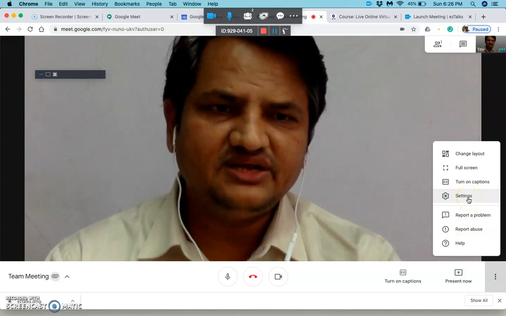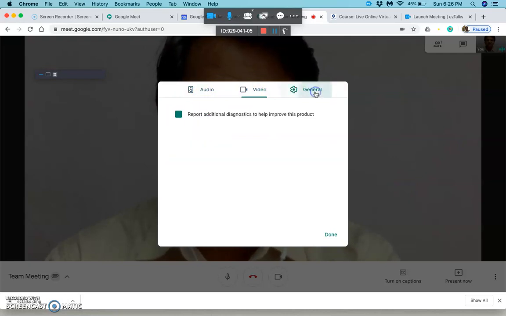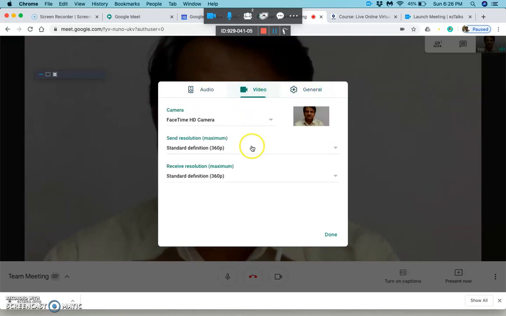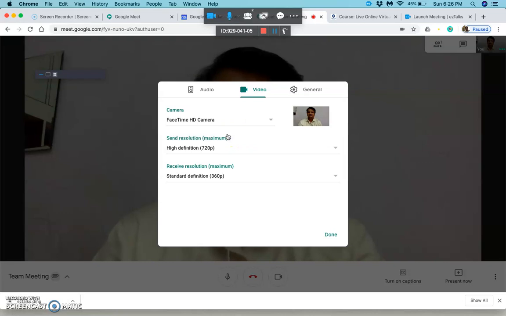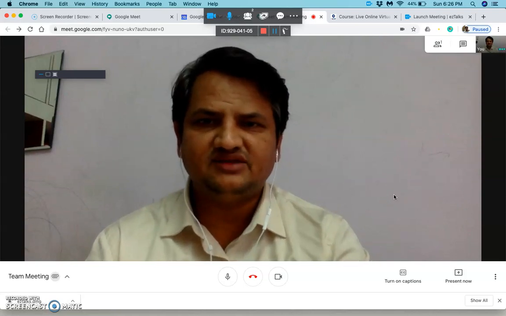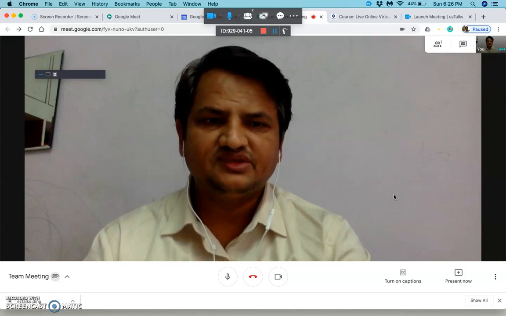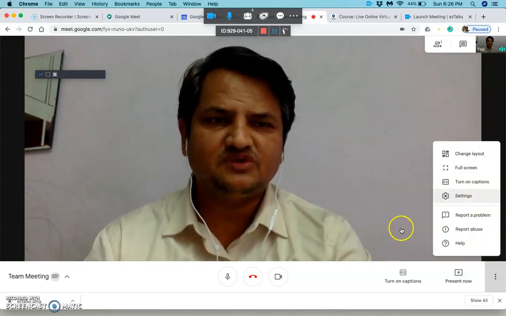Now let me take you through setting. So as I told you, you can see audio setting, then video setting and general setting. So in terms of video setting, if you want a high quality, a high definition video camera, you can select HD camera and you will get that. So this is how you can see the difference between previous camera and this camera, so you get HD quality. So this is how you can use these a couple of options from setting.